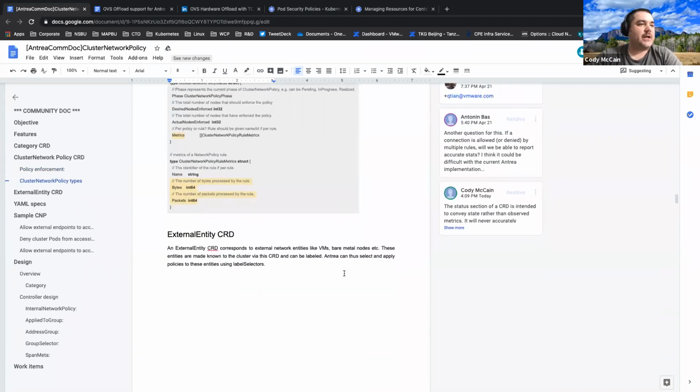The only other question I had was conveying cluster network policy rule metrics as the status field in CRDs. My question is that the status fields of CRDs are typically reflecting current state and not necessarily time series values or metrics.